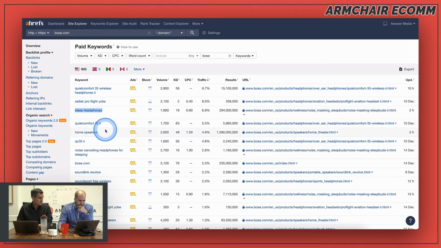But then you get into sleep headphones, home speakers, earbuds for sleeping. Jumping out here is that sleep is a big trend. We've seen that a lot in e-commerce, and with apps like Calm, people are into their sleep right now, and Bose is jumping on that.